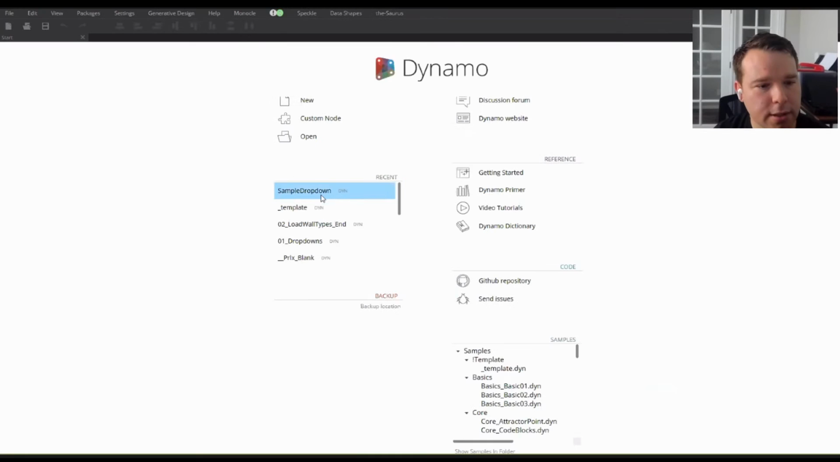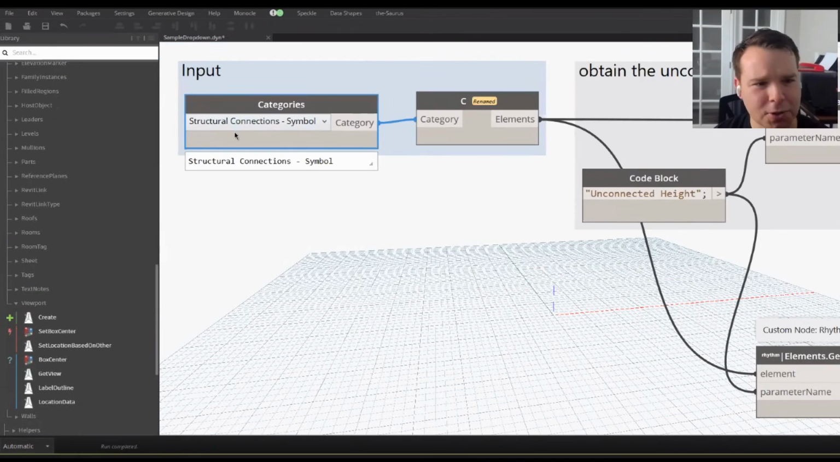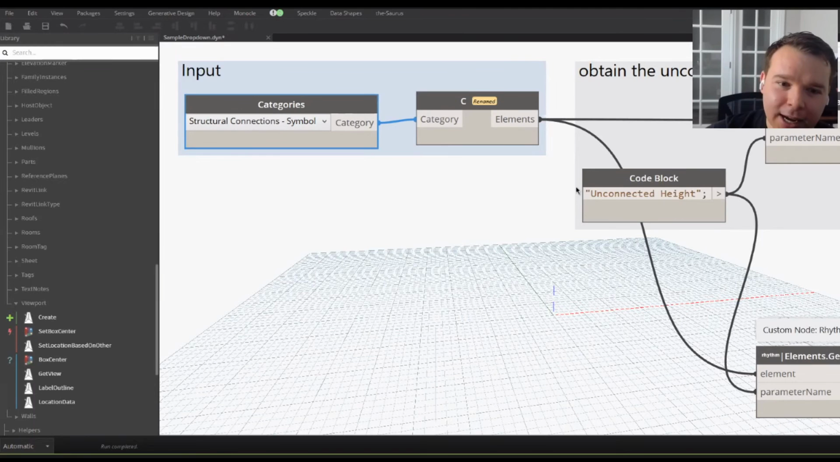Did I pick structural connections? No, I did it. So that's bad. That can actually crash Revit depending on what you're doing on the back end. If you build this whole magnificent Dynamo graph that puts fireproofing on a structural model, and now all of a sudden it selected your walls, you're going to be really ticked, you know?